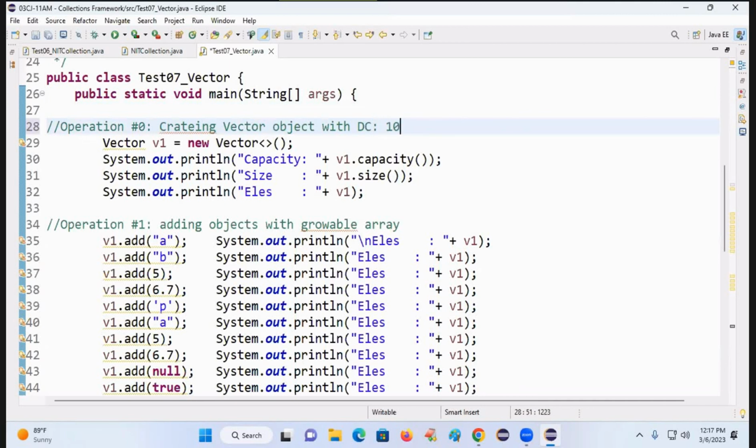With the default capacity 10. Okay, how many? If an interviewer asks a question, how can I create an object of a vector? By using the constructors available in vector. We have 4 constructors in the vector for creating an object. Okay, no param for creating an empty collection with the capacity 10.